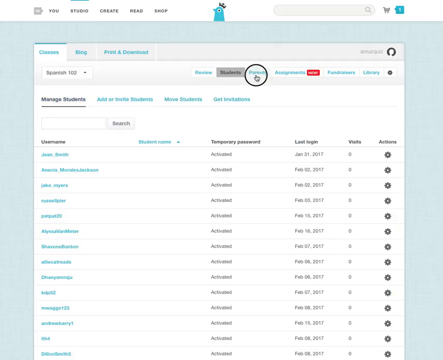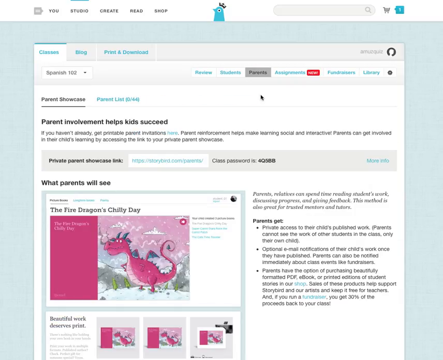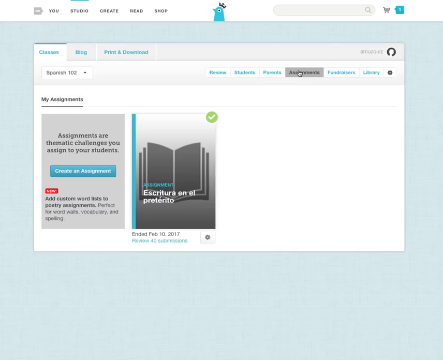Okay, and there's also a parents tab. So if you wanted to have parents involved, or at least to check on your students' works, you would follow a similar procedure. They would create an account as parents, and then they would also need your class code. Under assignments is where you create assignments and where you can see your assignments.